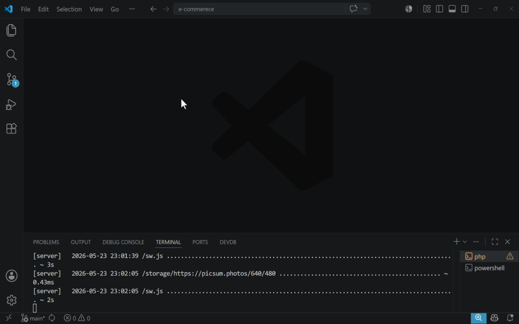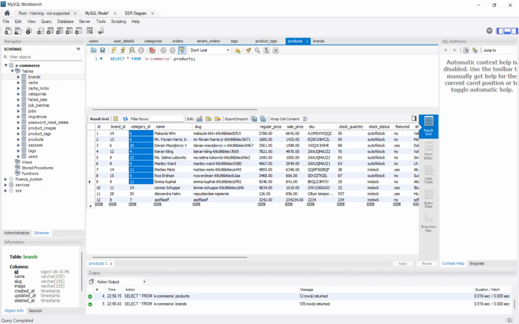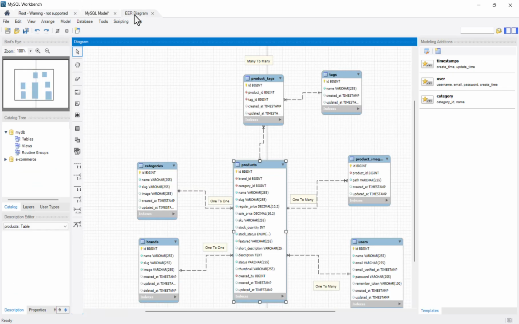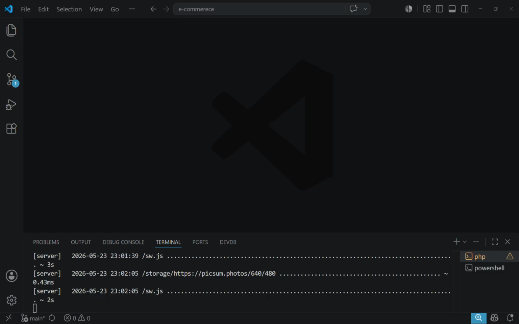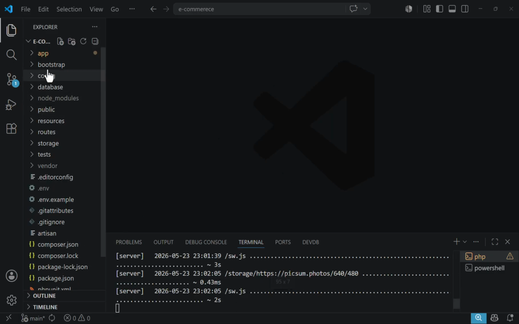Now let's start by creating our products relationship. So first of all, let's create the relationship between the product, category and brands, because each product can only have one category and one brand. So first we will create these two relationships. Let's go inside our products model.